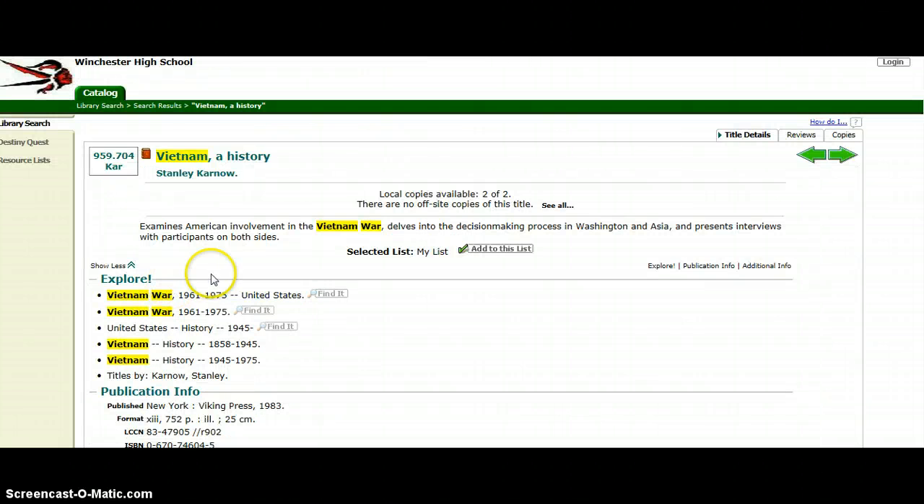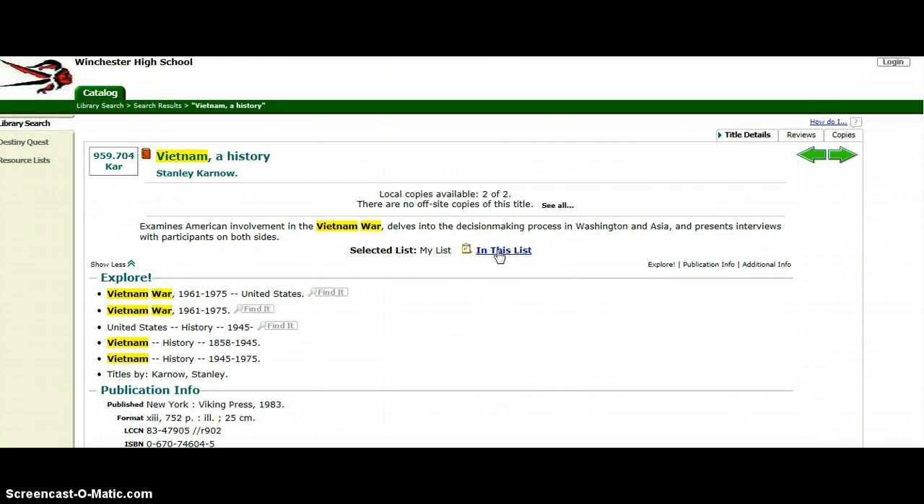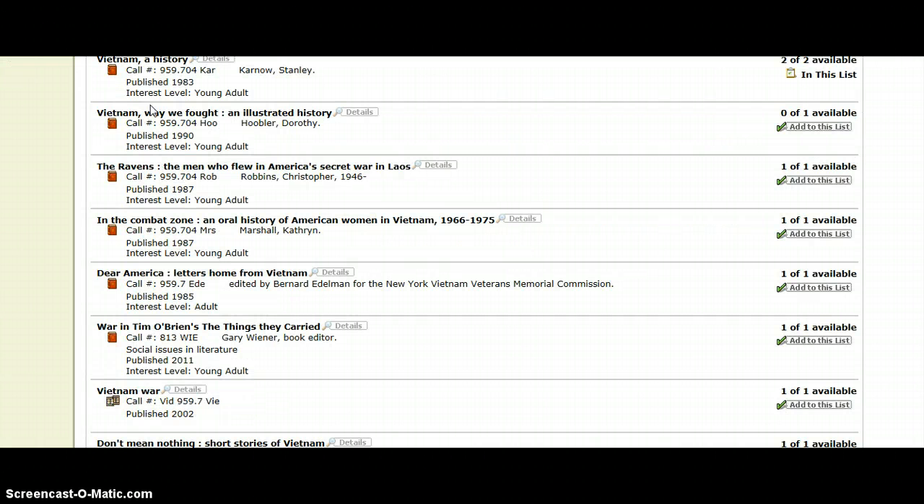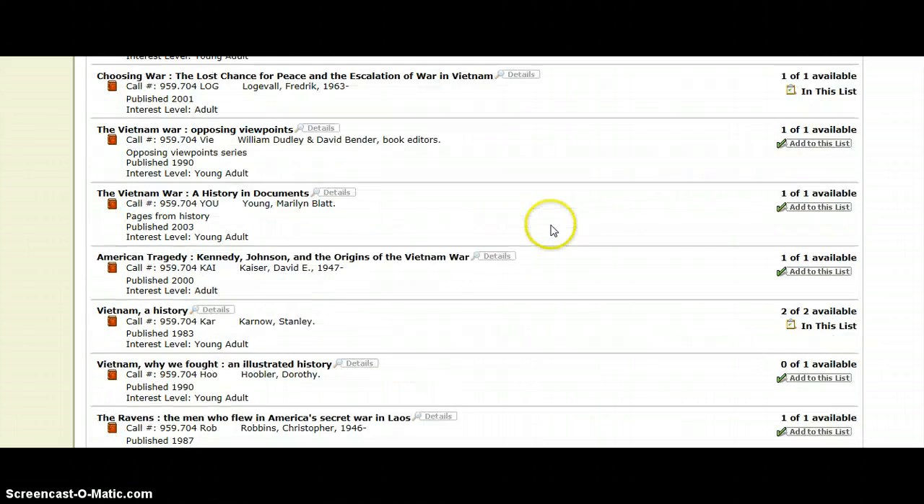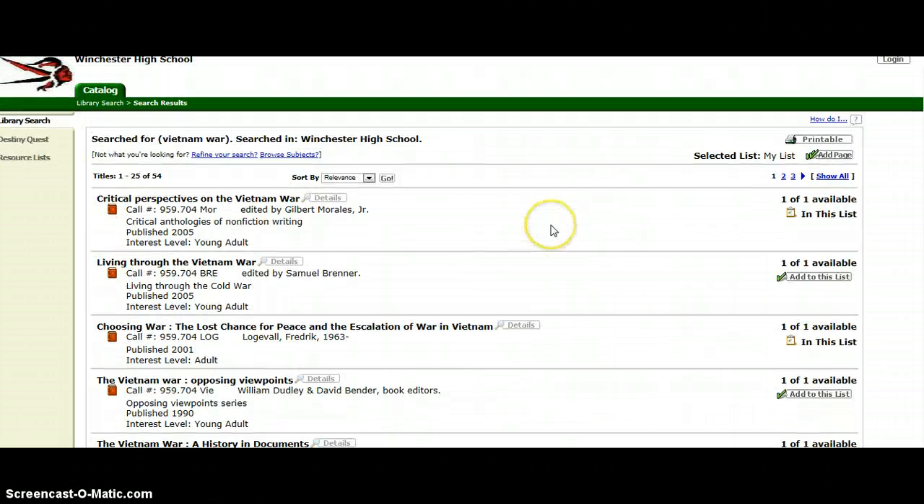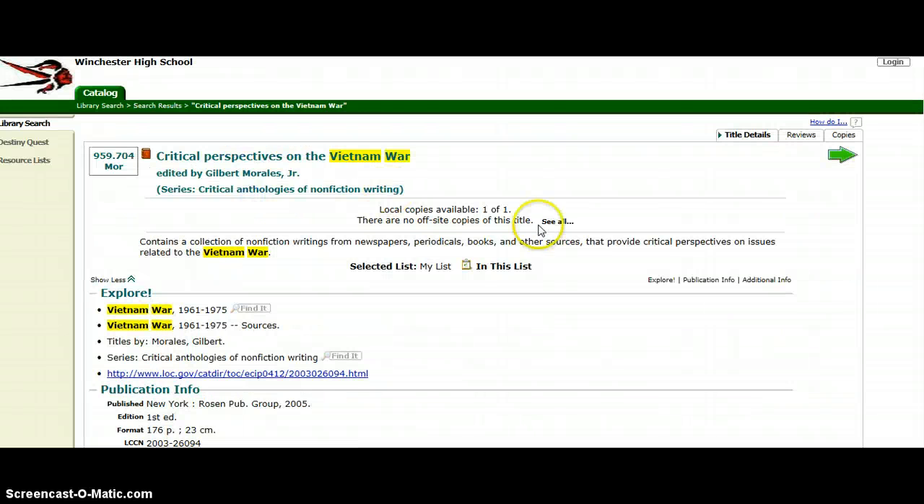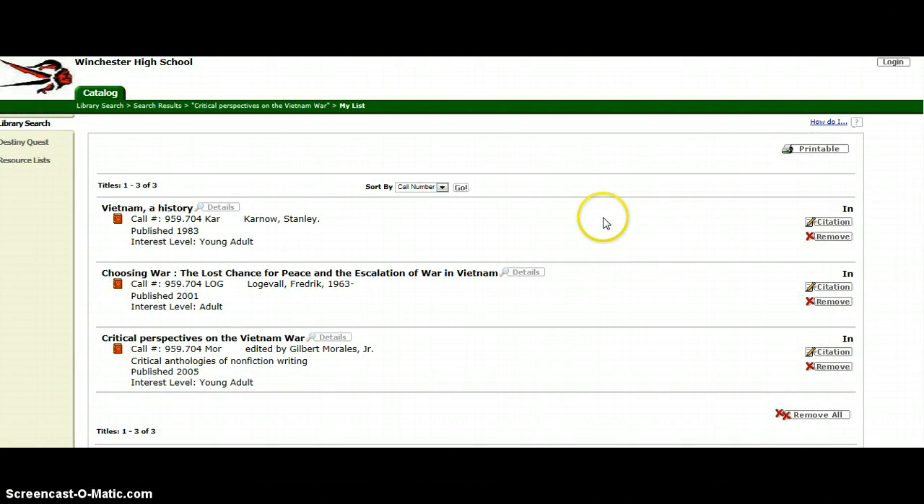And let's look at this one. Okay. Search results. Let's go back, click on it where it says in this list once you're done selecting titles. And now you'll notice you have a list of just the ones that you want. If you click here where it says printable, you will then have a printable list that you can take with you over to the shelves to help you find your books, and that's kind of a beautiful thing.